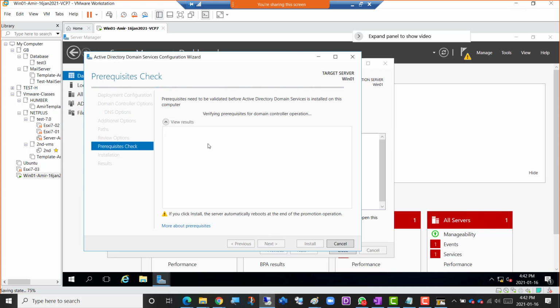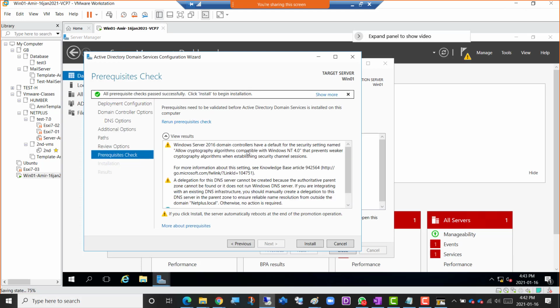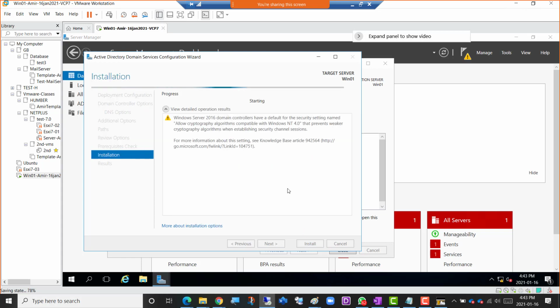You're going to see some warnings, but we can ignore those warnings because it's saying, hey, where's the DNS? And we're in the process of installing that. So this is the one that I was talking about, DNS. And the first one is saying if you have a very old Windows NT 4, then this machine will not securely communicate with that NT 4. So we can ignore both these warnings and click install. So now it's going to install and automatically restart, and our Active Directory will be configured.